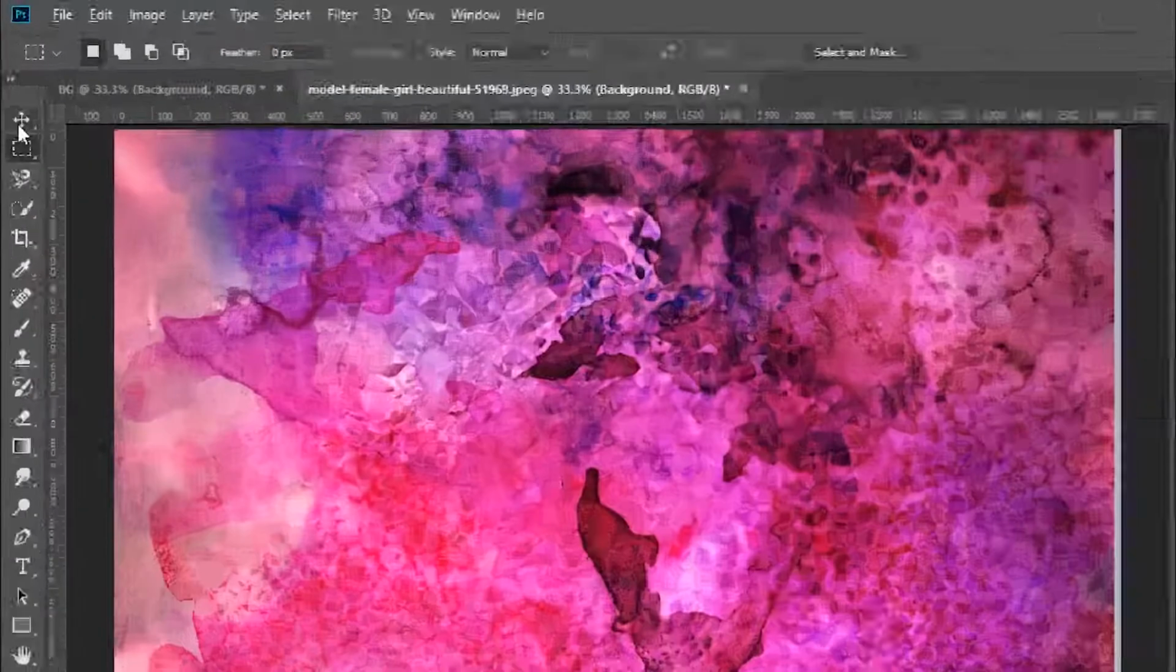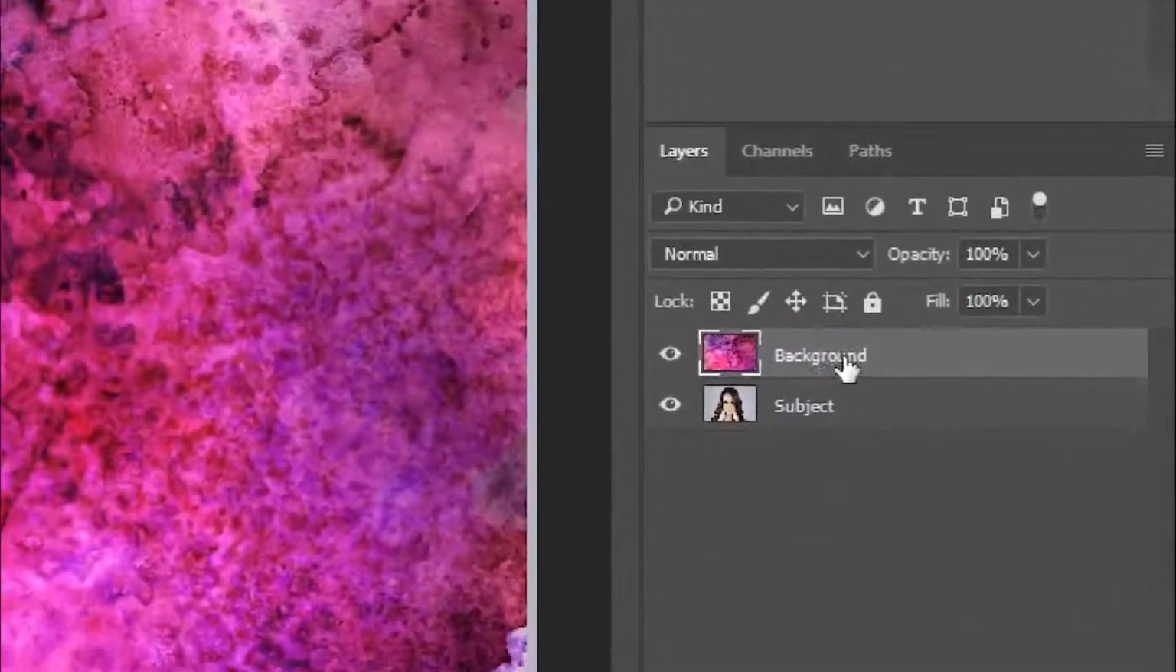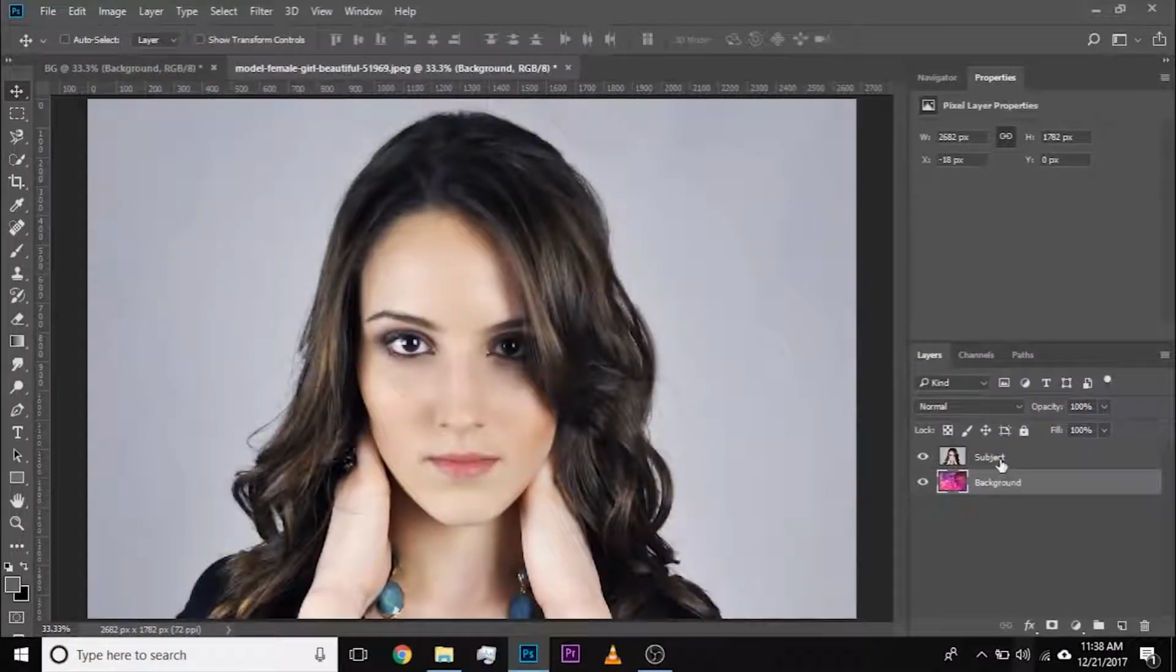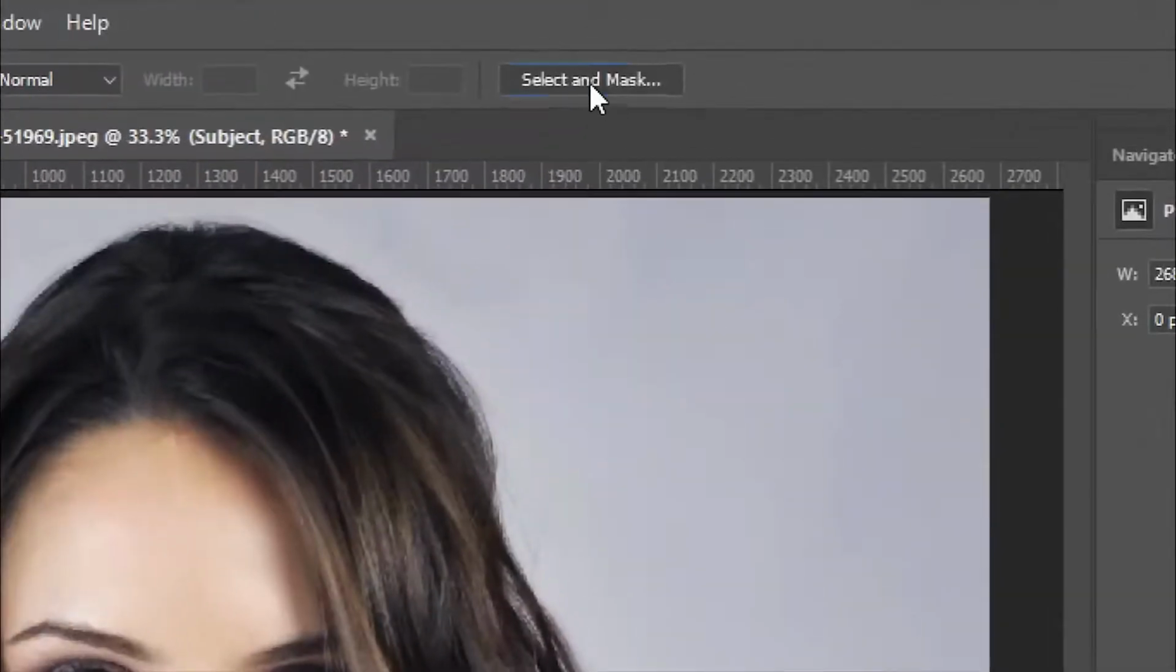Now, if you want to adjust it using the move tool, just simply adjust it just like this. Now, once that is adjusted, take the background just below the subject and make sure the subject layer is selected. Now, select any selection tool and click on Select and Mask at the top.